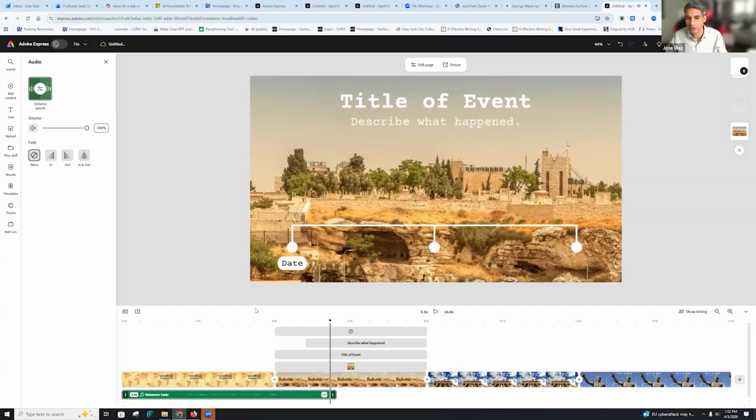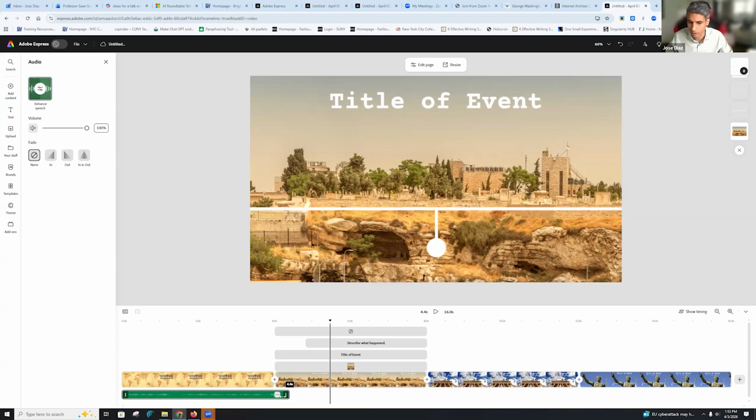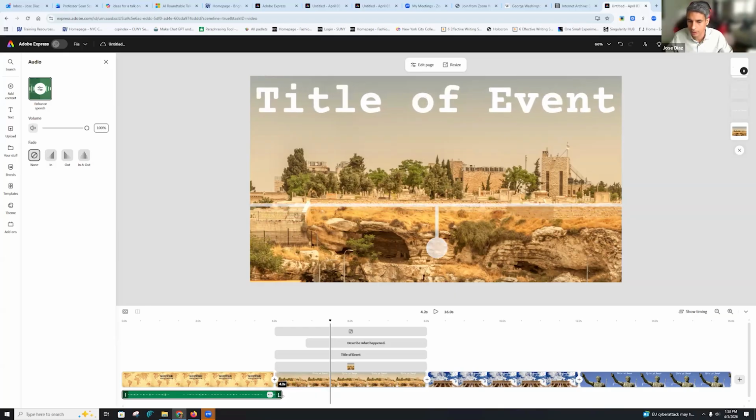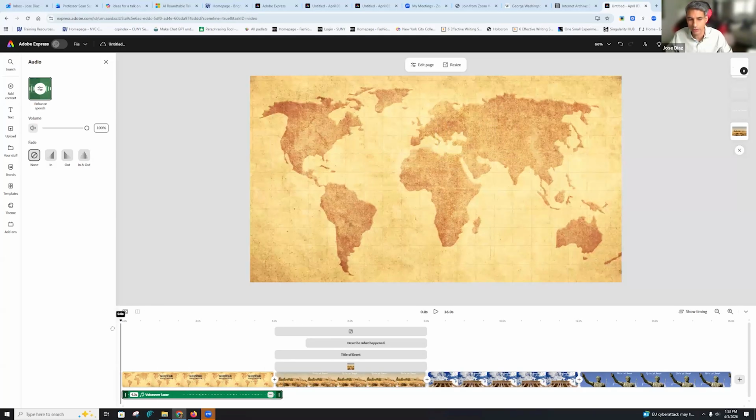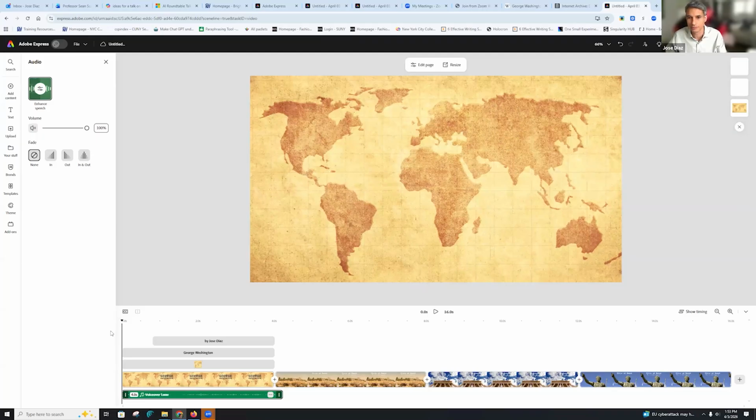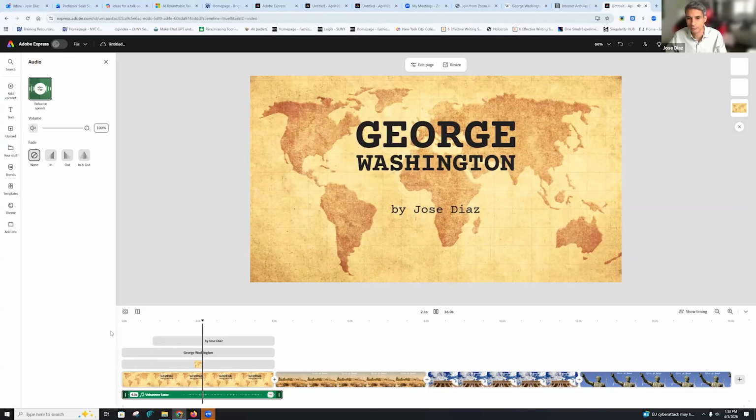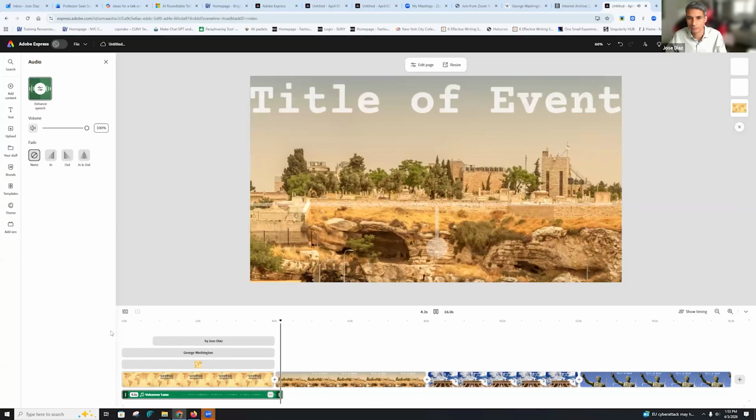As you can see, there's also a little bit of dead air at the end. Again, I'm going to grab the tail end and you'll see those double-sided arrows. I'm just going to drag it towards the left this time until I hit the lines where I spoke. Now if I drag the cursor to the beginning of the video and hit the space bar: my name is Jose Diaz, and today I will be presenting on George Washington.